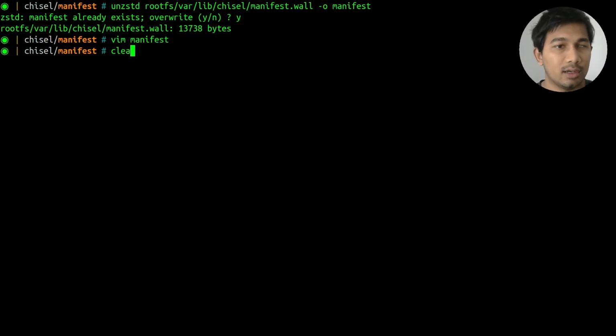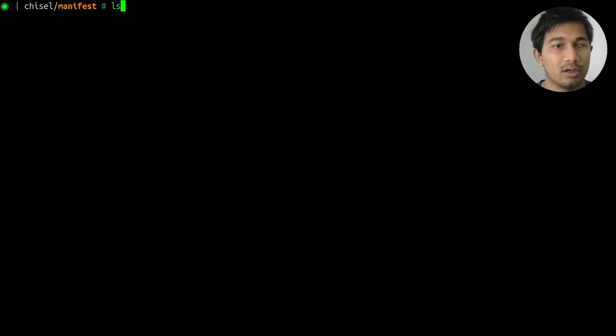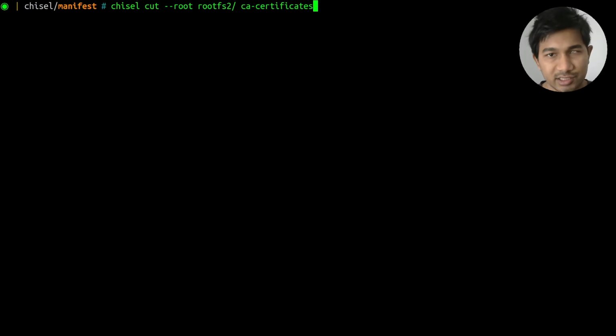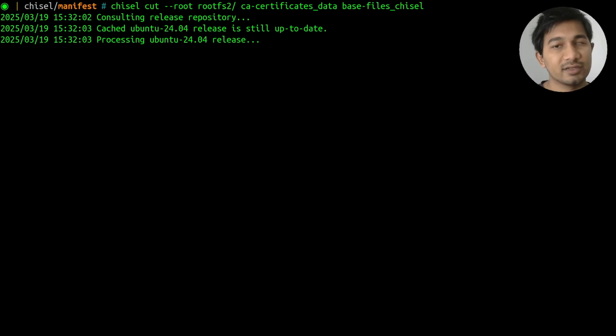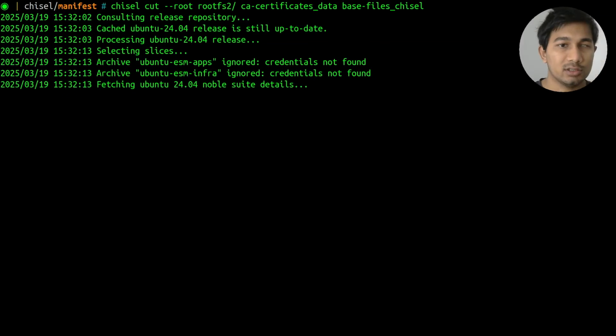And I'll show an example of the final_sha. The ca-certificates_data slice does have mutation scripts that I'll demonstrate. So let's do it, and this time I'll install the ca-certificates_data slice along with the base-files_chisel slice. Now this would install the ca-certificates_data slice along with the manifest located in the /var/lib/chisel manifest directory inside the root of the rootfs directory. So it's installing.